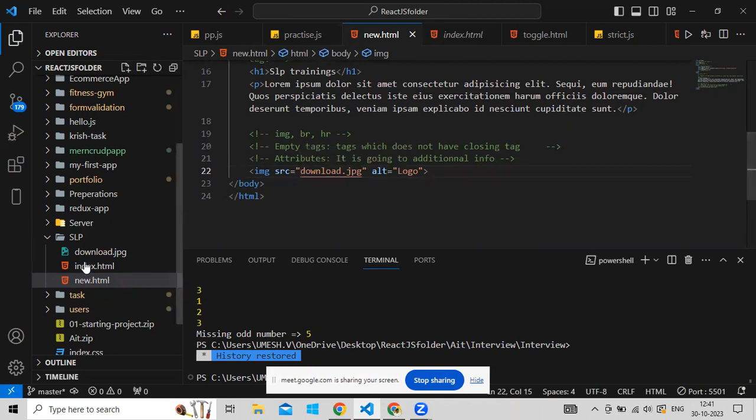So now you can see SLP is the folder, right? My folder. Inside that folder, I have new.html. So this is my HTML file, and then download.jpg and index.html. So these three things, it is in which folder? SLP, right? Since it is inside this SLP, I can directly give download.jpg, because there is no other download.jpg, right? Yeah, so that is why I can give download.jpg.